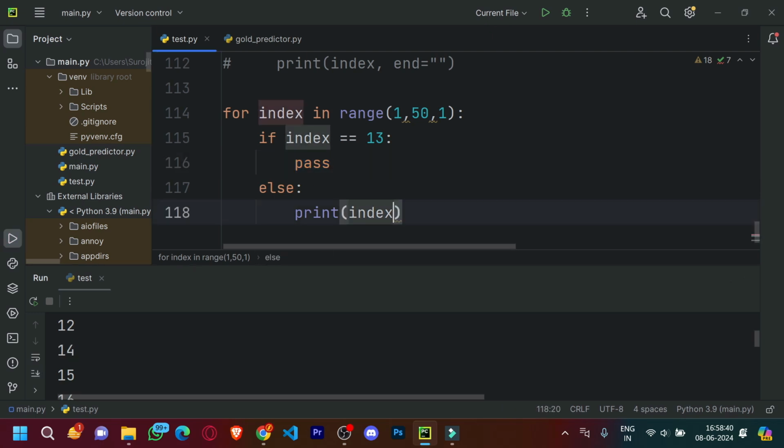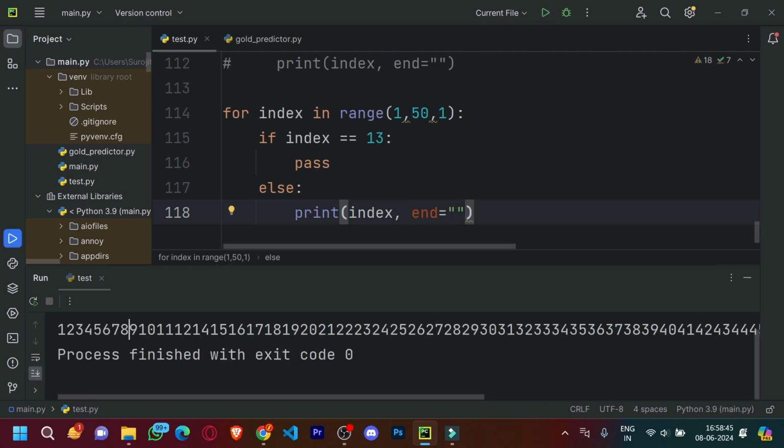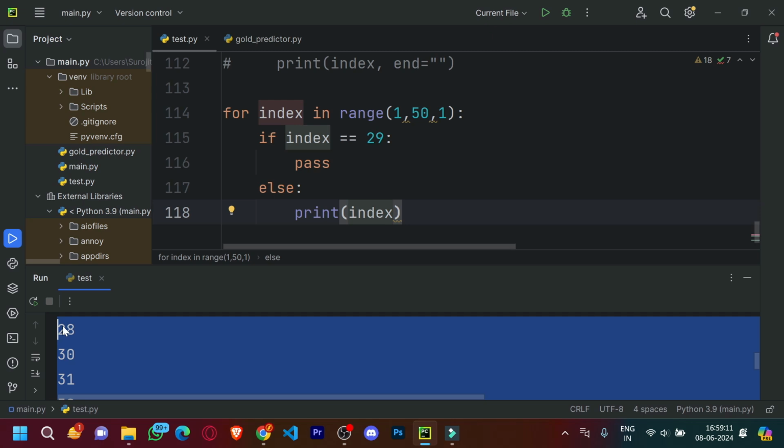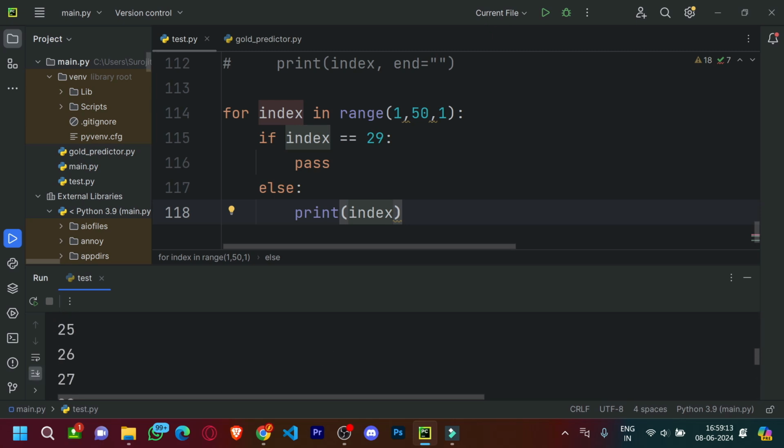So now let me put the end over here. As you can see, it printed out all of them on the same line. It prevented the cursor from moving into the next line when printing out these numbers in the range. And between 12 and 14, you can't see a 13. And if I replace it with any number, like if I don't want 29 in my output, then between 28 and 30 there's no 29 anymore. And if I remove the end, it'll function in the exact same way. So that was it for break, continue, and pass.